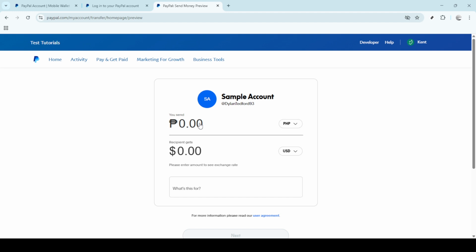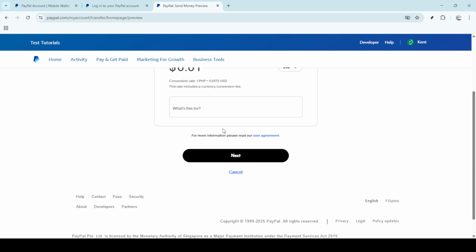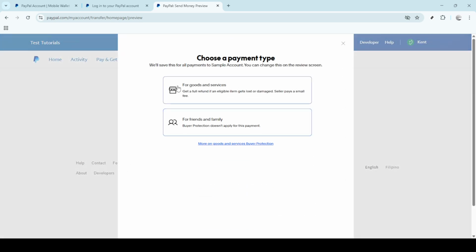Now it's time to choose how you wish to fund the payment. You can opt for your PayPal balance, a linked bank account, or a debit card. Select the method that suits you best, keeping in mind that each option might have different processing times. Finally, hit Send to complete the transaction. And just like that, you've sent money through PayPal.